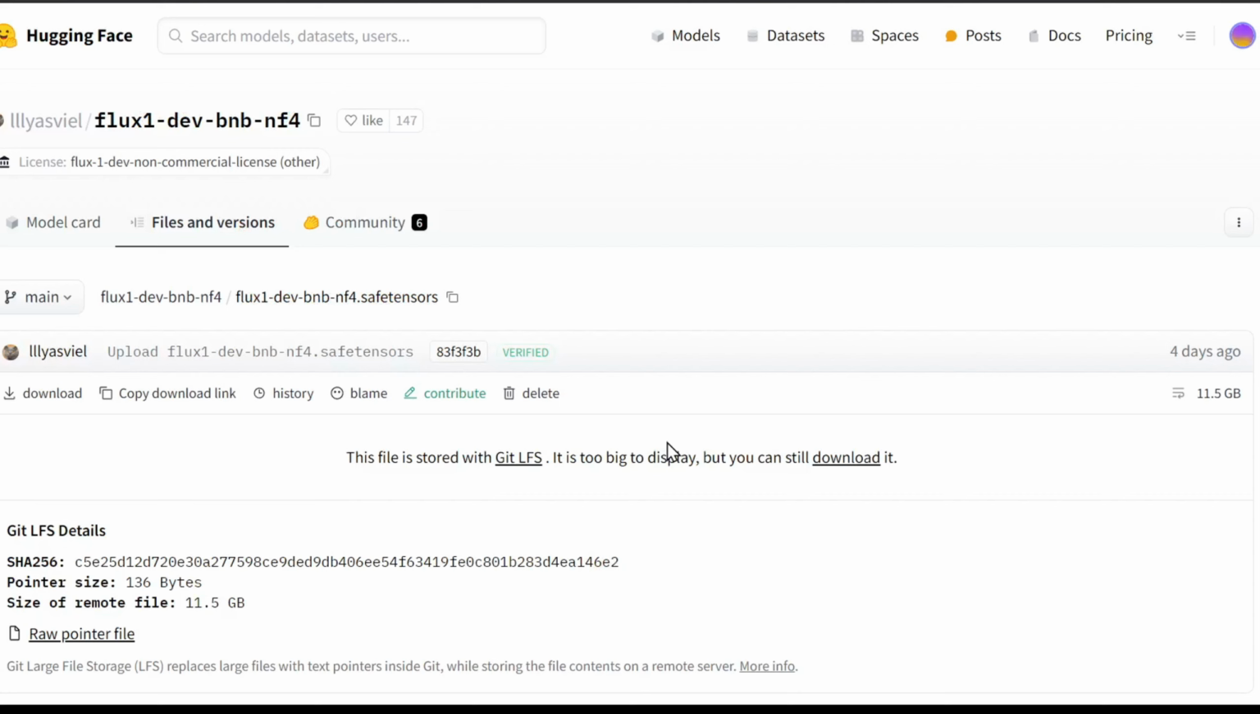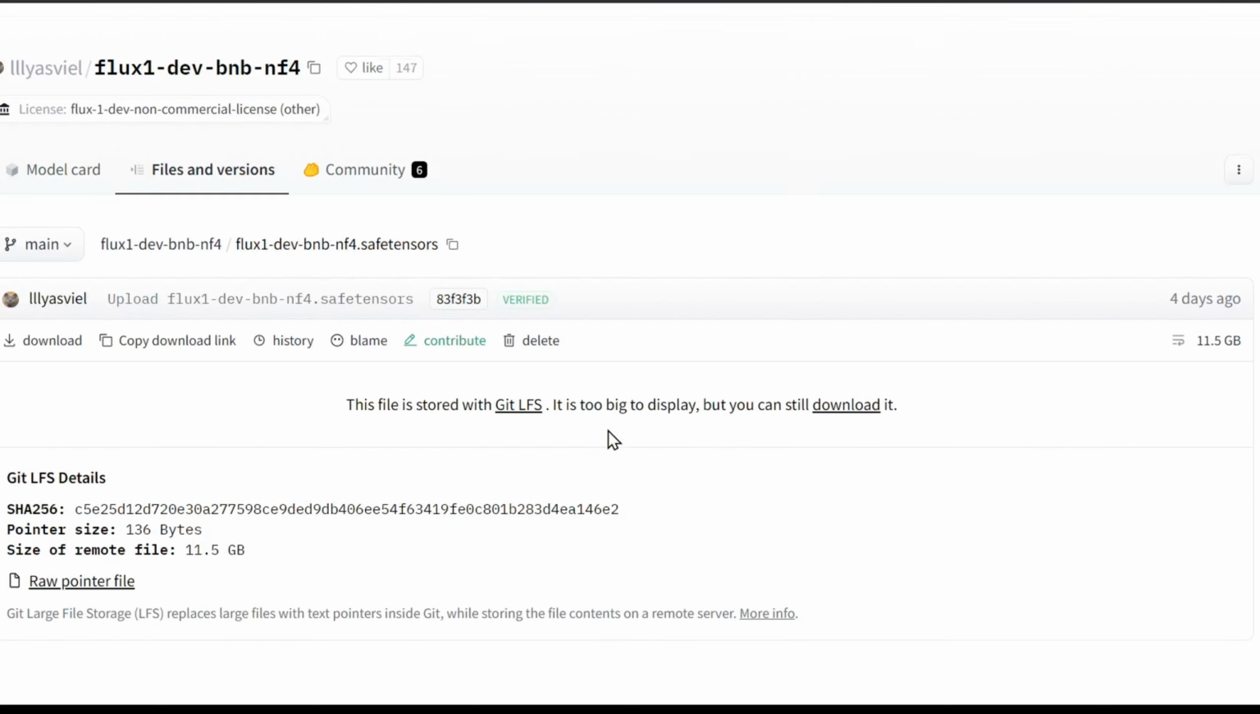Click the links, and you'll land on the Hugging Face pages for the models. Hit that download button, and you're good to go. The models are over 10 gigabytes in size, so they may take some time to download depending on your internet speeds.